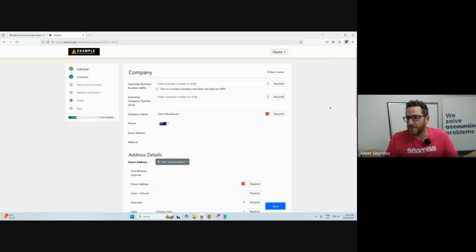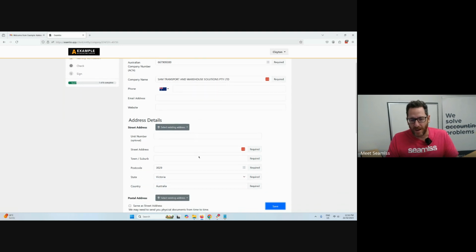Now, the beauty of Seamlss is that you can do an ABR lookup. So we'll validate an ABN through various options. Most clients would know their ABN. So with the ABN, we will actually look it up online and import that into Seamlss. It'll pull in their ACN, the business name, and the state where the business operates.